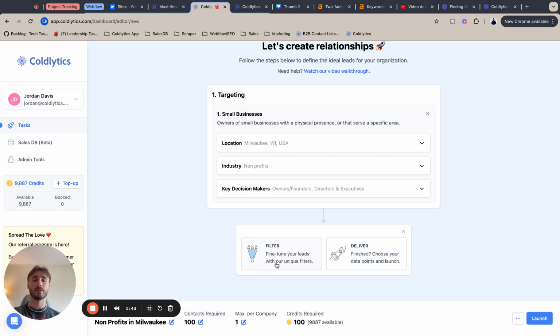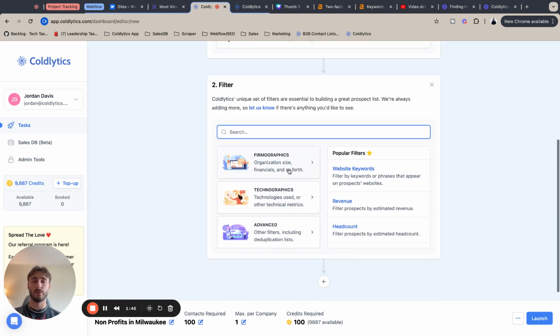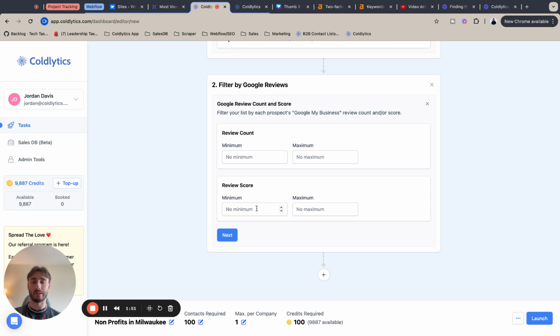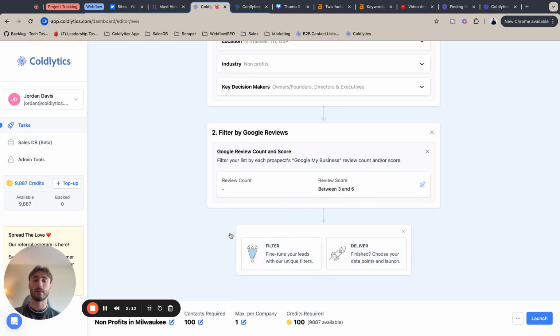onto our filtering. So our first filter I'm gonna use for nonprofits is Google reviews. We just want to know if this is a good, reputable nonprofit. So I'm gonna set this between 3 and 5. If you're working with a nonprofit that has a good reputation, they're obviously good to their community, they're good to their clients and customers. So they'll just be easier to work with, which is the benefit to you at the end of the day. So I'm gonna hit next to lock that in.